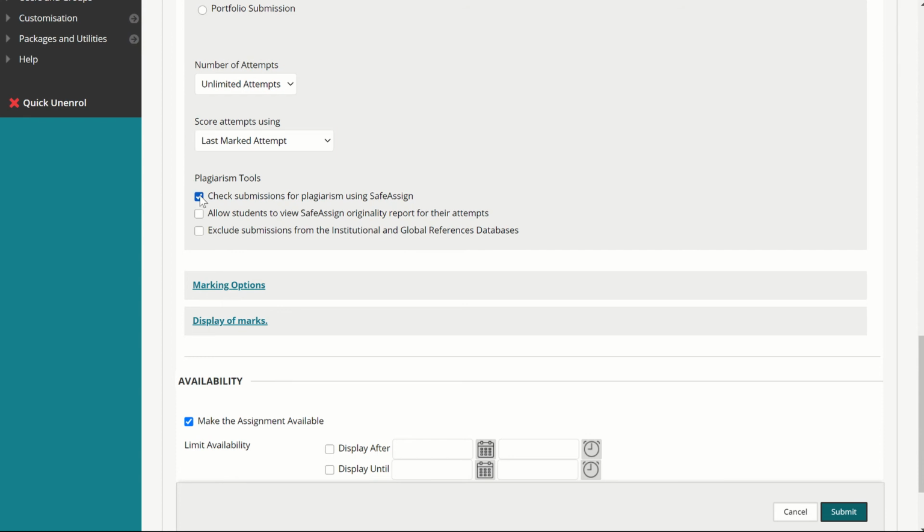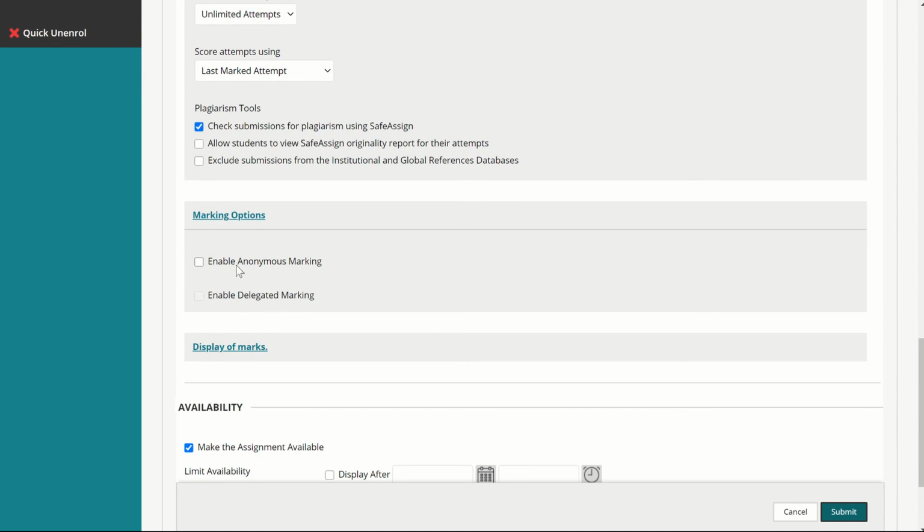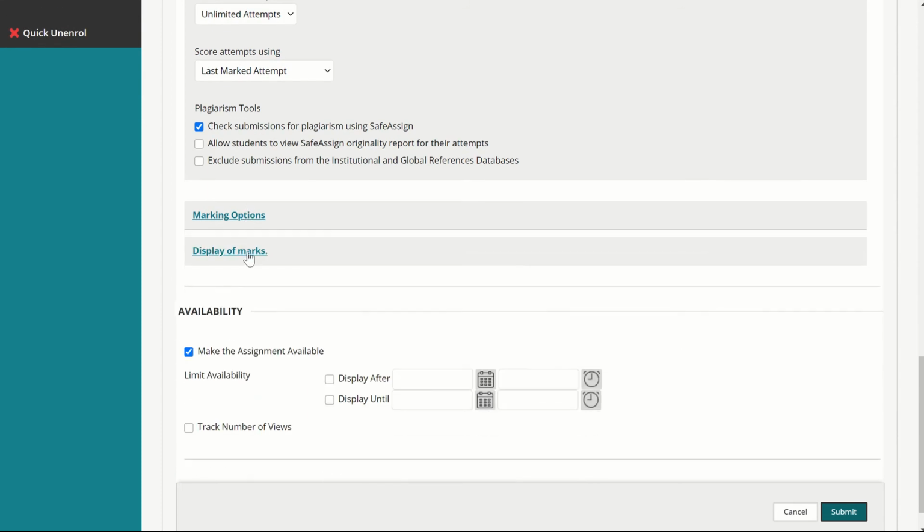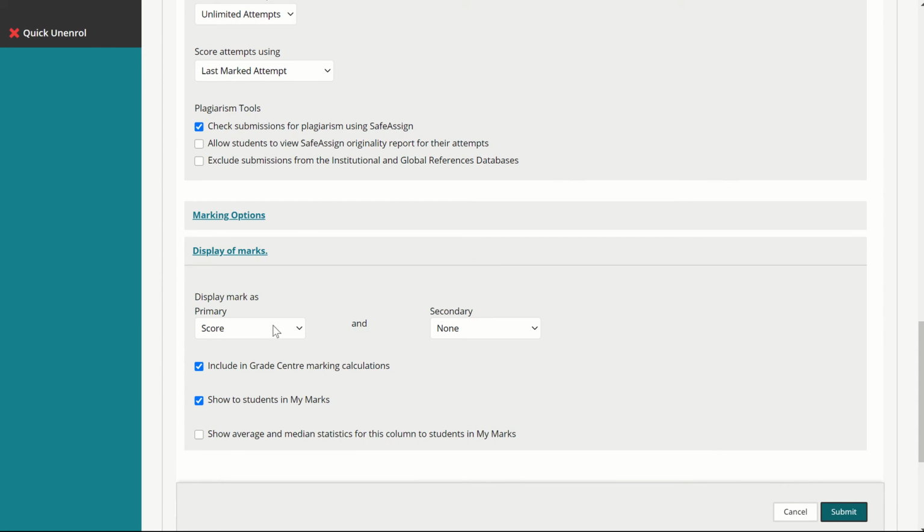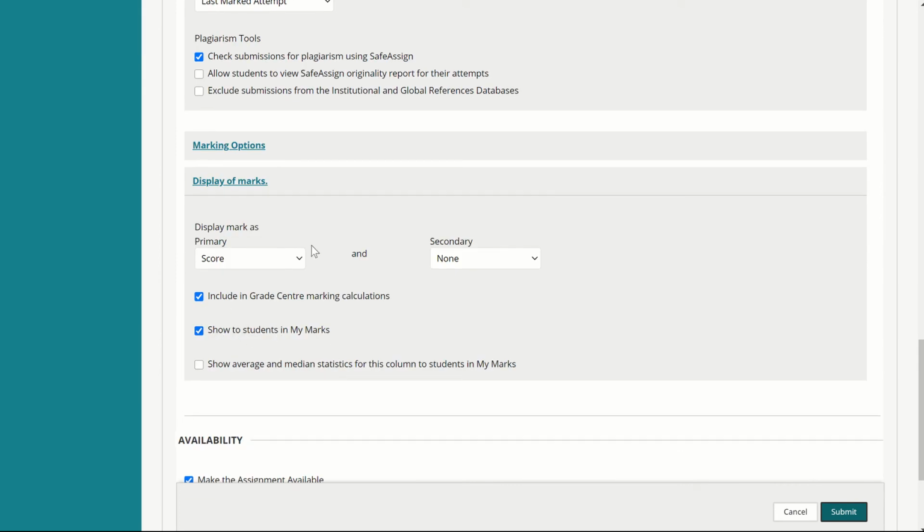Whenever you're doing an assignment, best to check submissions automatically using SafeAssign. And then you can work through as to whether to do anonymous or delegated. It's really best to leave these open for the most part. It gives you a lot more control. These are all fine to do.